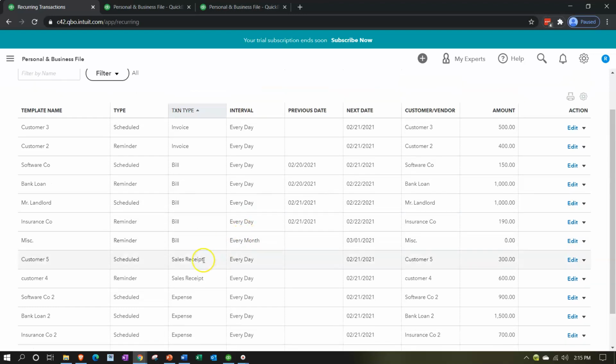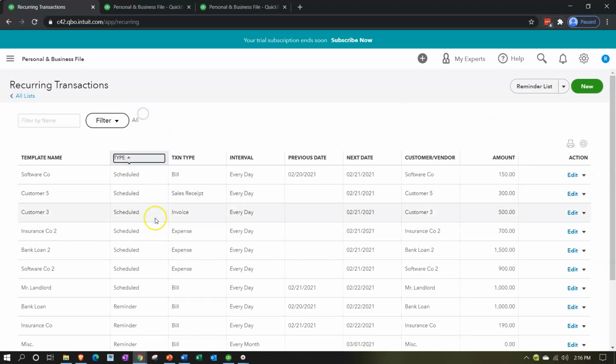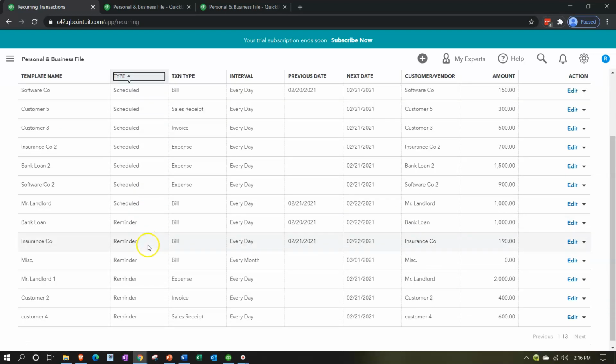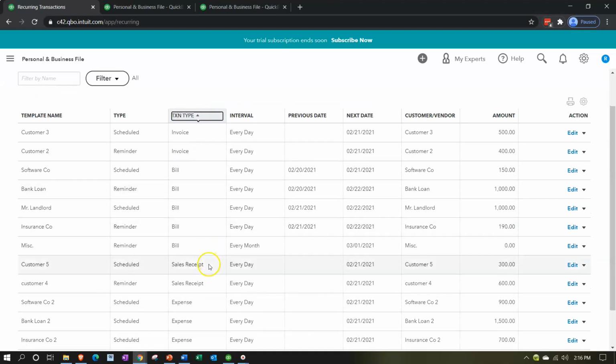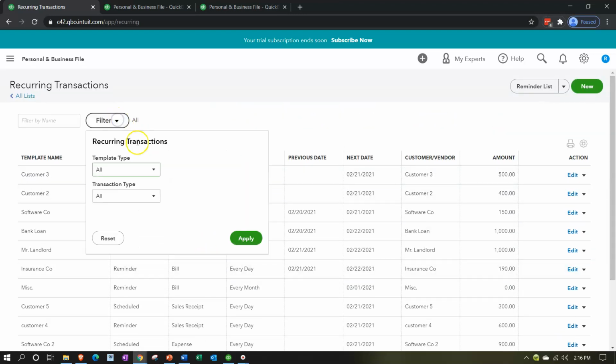And we have 2 sales receipts, 1 scheduled, 1 reminder. You could sort by these types here if you so choose. That might make it easier to look at. Or, the type here. Or you can then filter it. Let's filter this item. We could filter then by the scheduled or reminder. Let's say this time we have a scheduled transaction. So let's sort by schedule first.